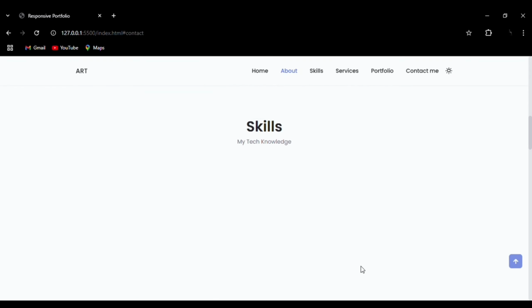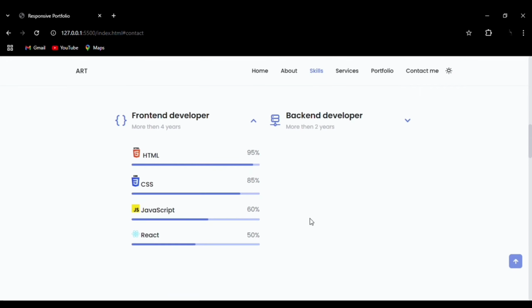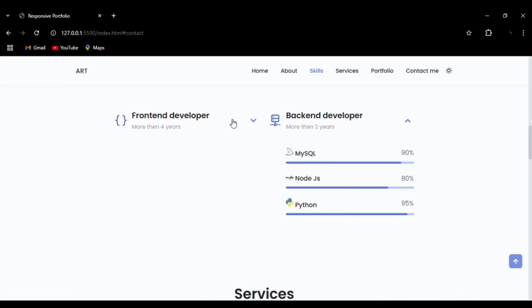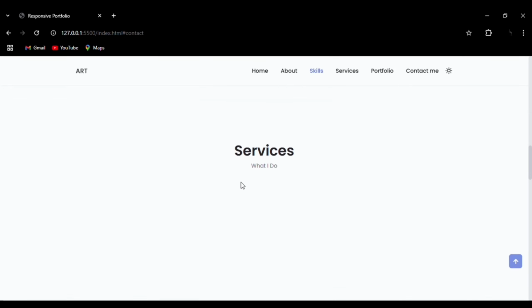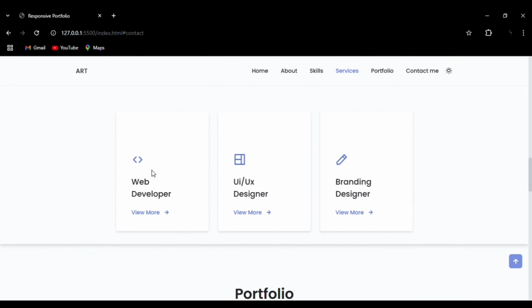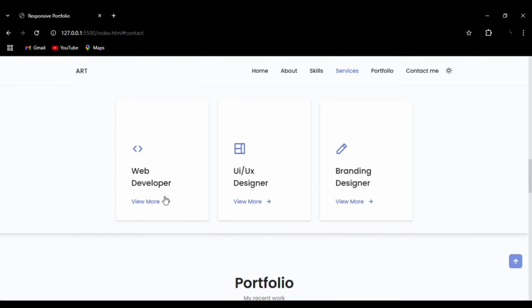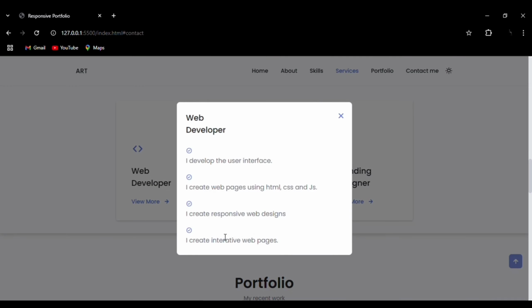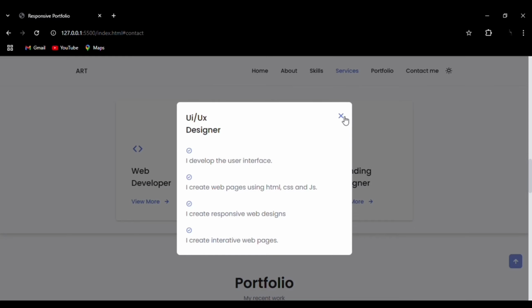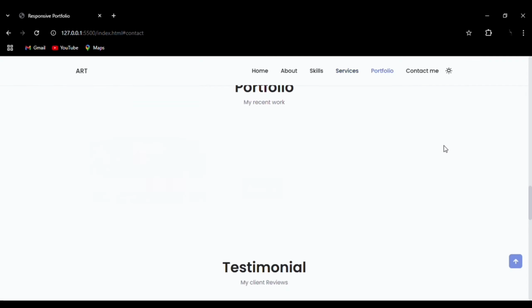Next, in the skills section, you can see I have added a button effect. You can see, when you open one, the other one closes automatically. Then we have the service section. In the services section, you can see web designer, UI designer, and branding designer, and you can see this also with a box model effect as we click on the service that we want to know more about.